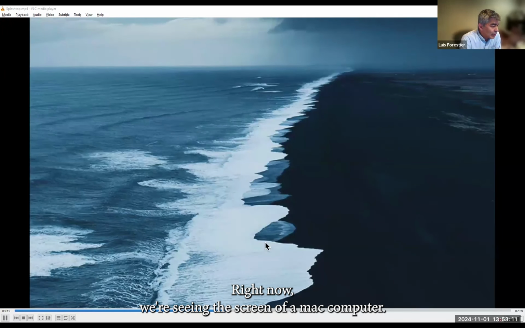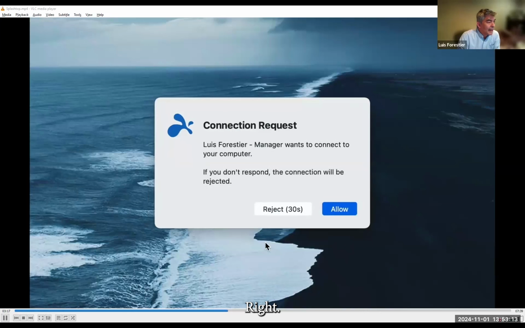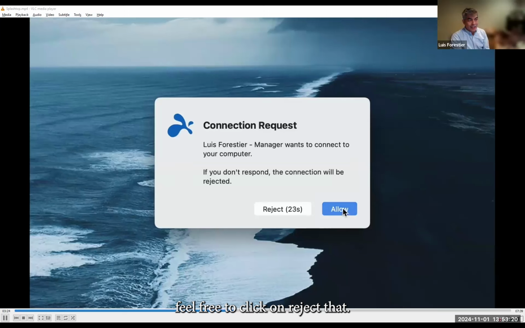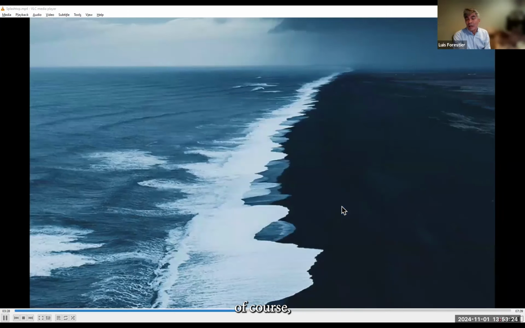Right now we're seeing the screen of a Mac computer, and you'll see the same kind of screen. And if you're not talking to me on the phone, feel free to click on reject. Of course, only our team has that ability, our ITS team.